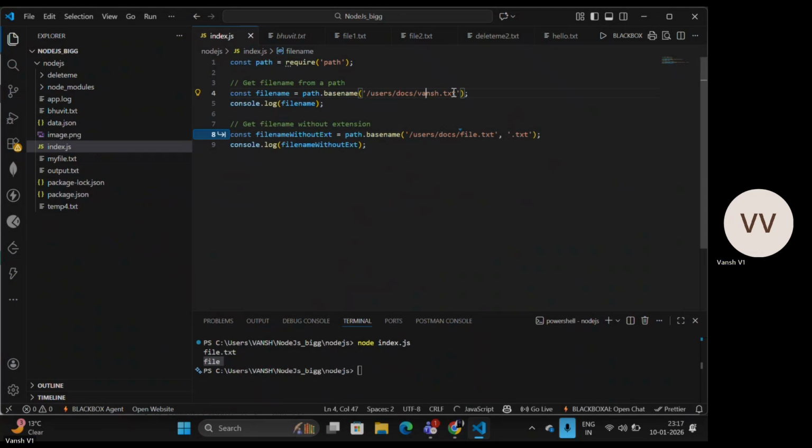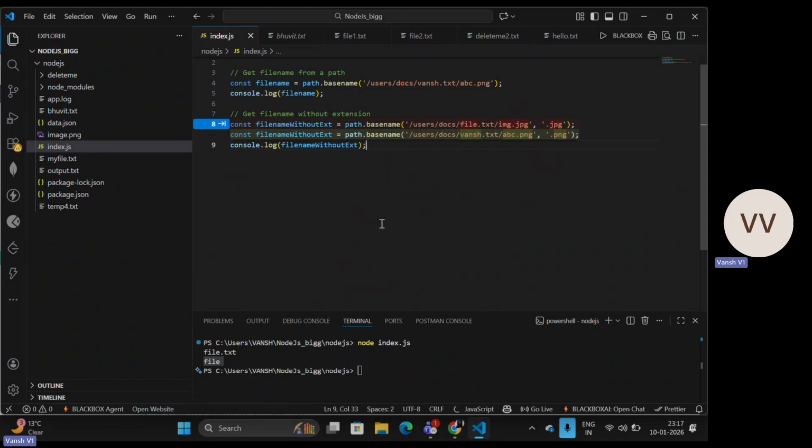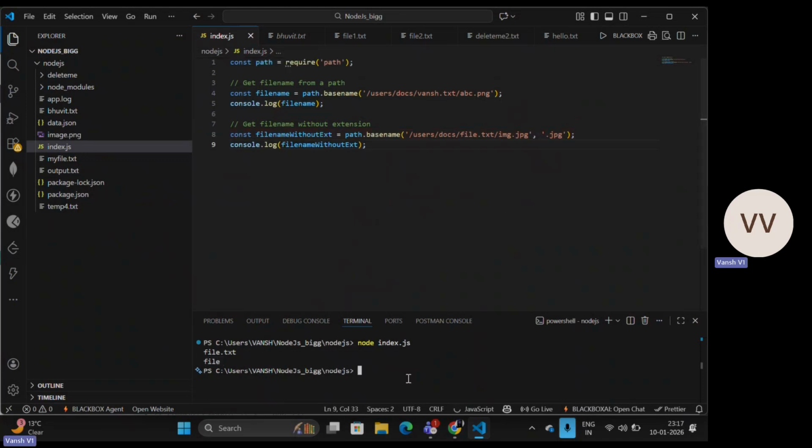Okay, and if I add abc.png, okay, and here I will do one more thing, that will add email.jpg. Okay. Now let me know what will be the output for both of these things. If you are able to give the correct output for them, then that means the concept is clear to you.